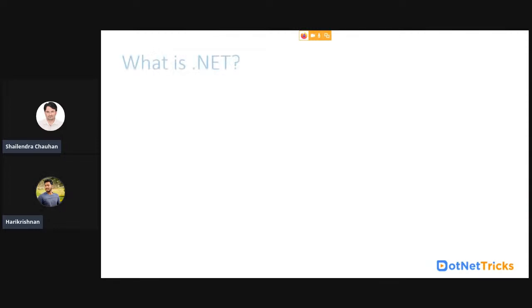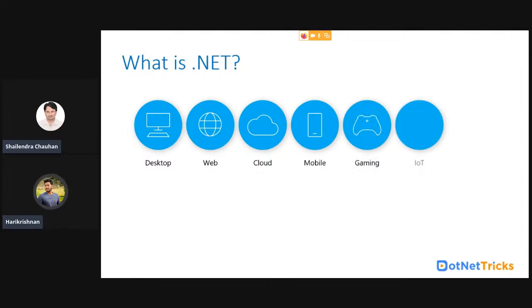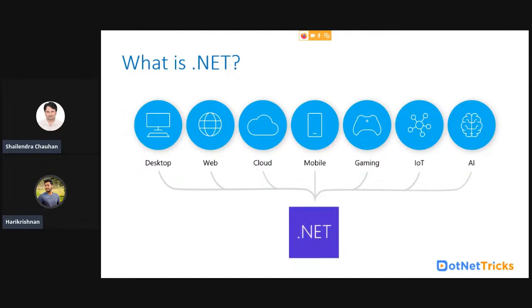So what is .NET? It's basically a software framework developed by Microsoft that runs primarily on Microsoft Windows. It includes large class libraries called framework class libraries and provides language interoperability across several programming languages. It's free, cross-platform, and an open source developer platform for building many different types of applications.